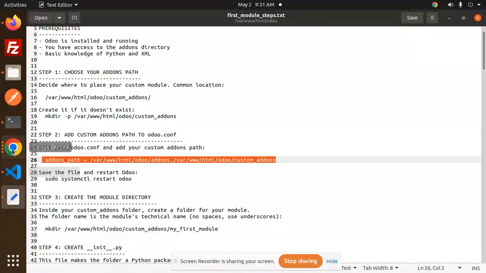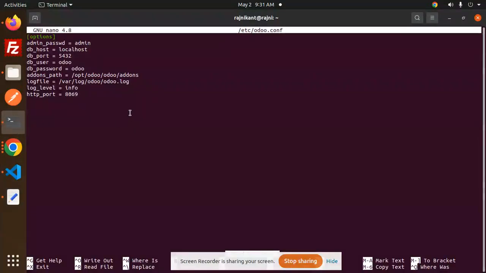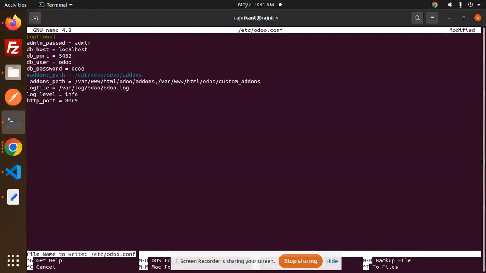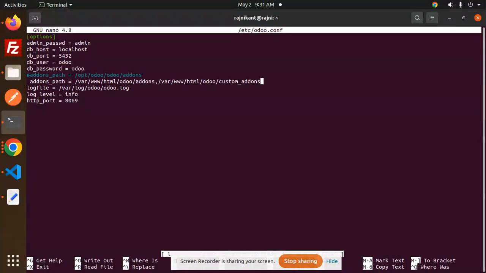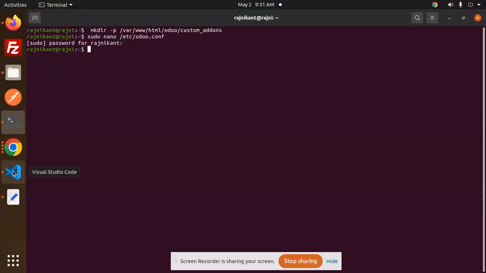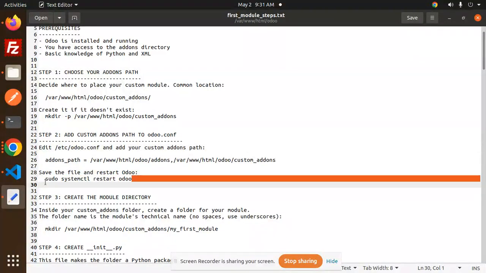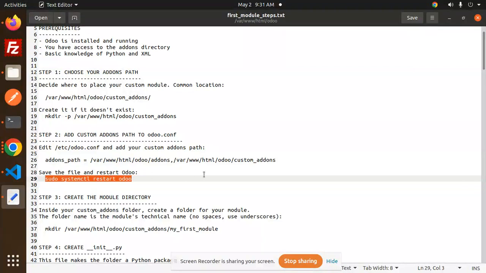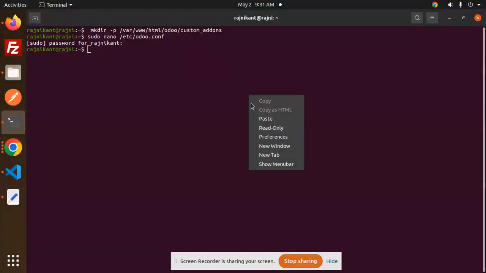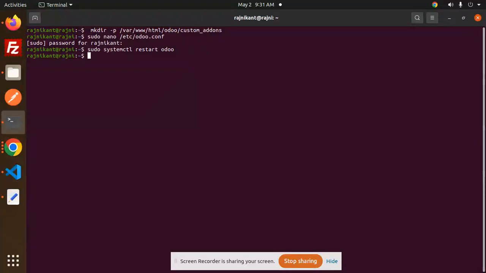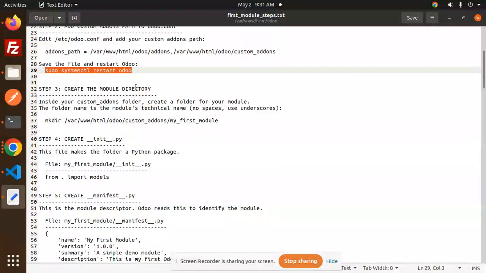Copy and paste. I'm going to comment this out and add the new path. Control O, Control X to save and exit. Moving to the next step. This is done. Save the file and restart Odoo with the command sudo systemctl restart odoo. Done. Moving to the next step, create the module directory.